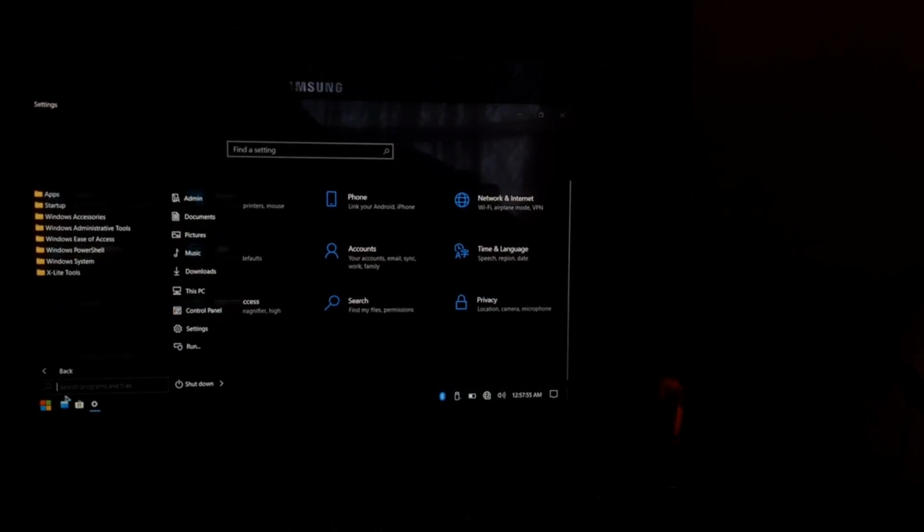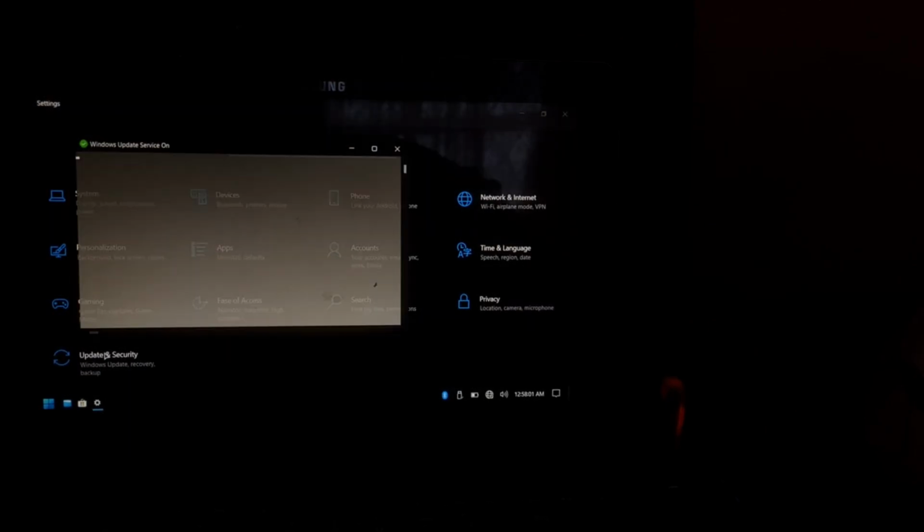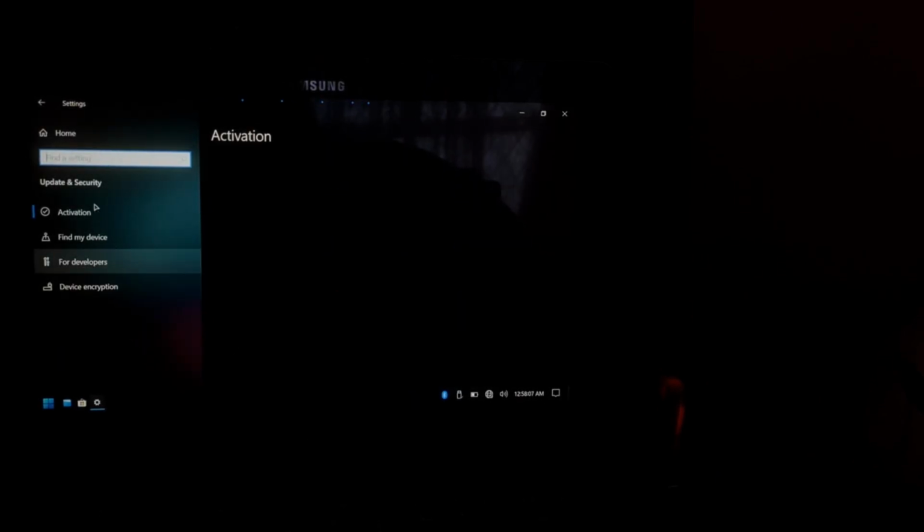Okay, I think I know where. I think I saw it. It's in X Lite Tools, Windows Update Service set to on. And now it should be in here. Let's have a look. Update and security.